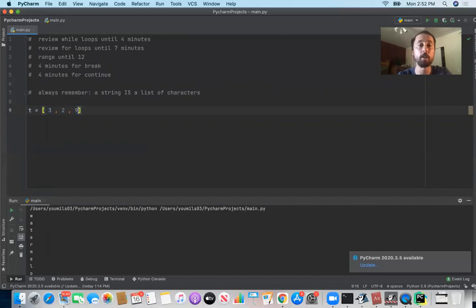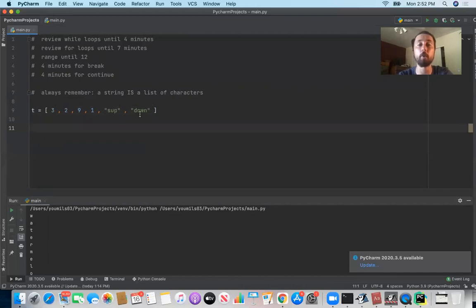So you say t equals 3, 2, 9, 1, sup, down. What if you wanted to iterate up the list? What if you want to iterate the reverse of the elements in t? Okay, so the goal is to print down, then sup, then 1, 9, then 2, and then 3. Okay, so there are two methods.